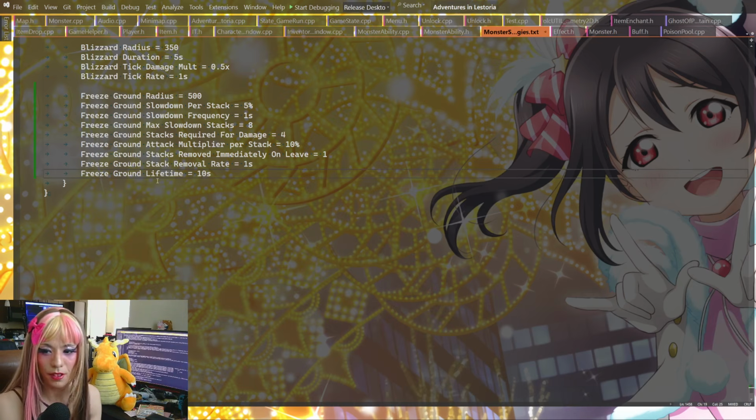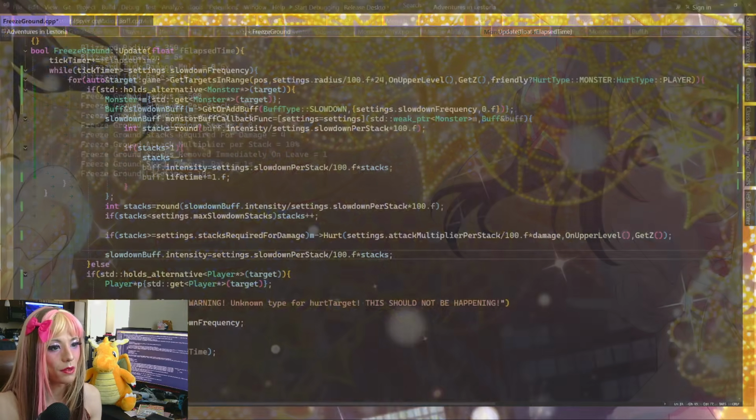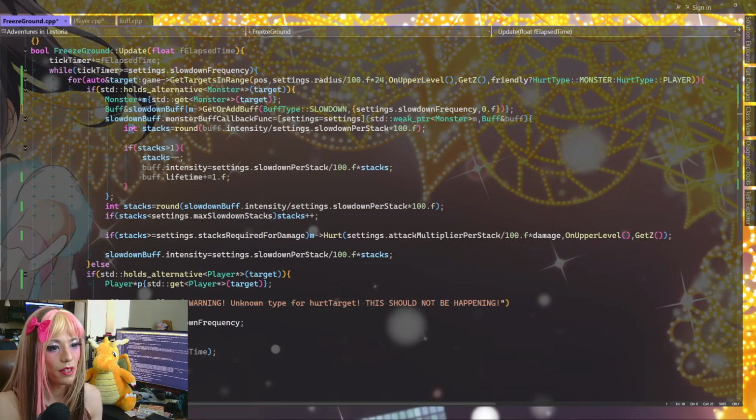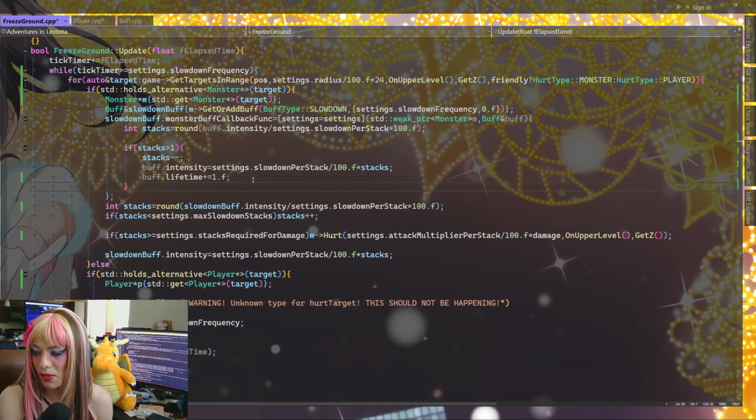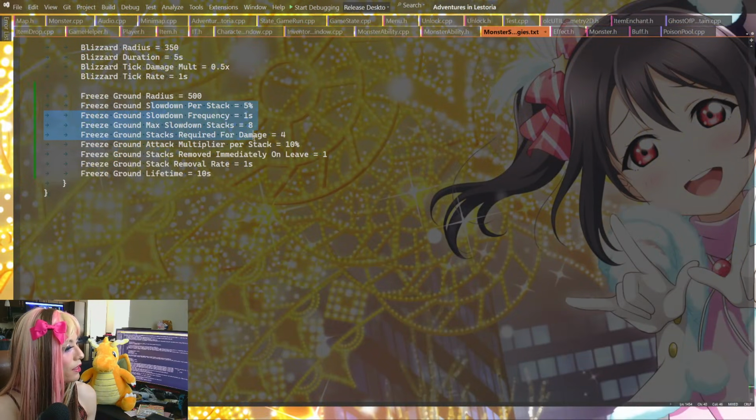We have the lifetime here, which is going to be included when we add it. The stack removal rate, so that's why we have this callback function here: if the stacks is greater than 1, we're going to decrease the stacks. Otherwise, we'll just let the buff expire, because 0 stacks is essentially the same as the buff being removed completely.